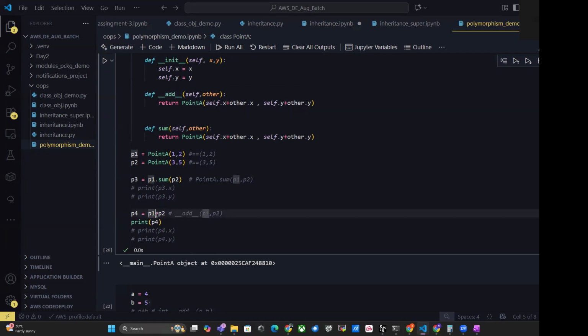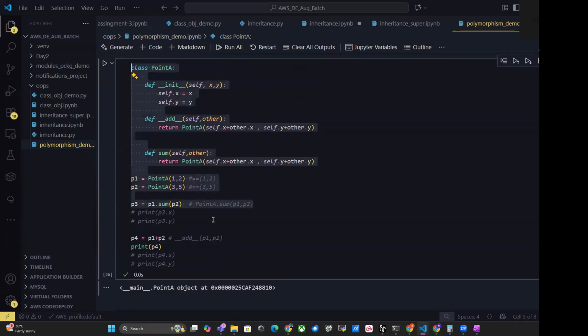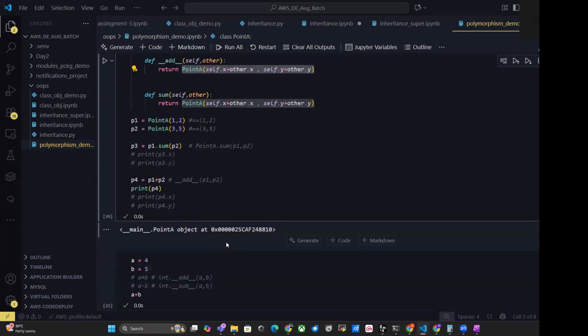You might not see this most of the time in real time, because you can do it like this: I'll call simply p1.sum(p2). My job is done. I'll not call it like this. But if in some cases you see code like this, you have to understand this plus will go and call this function. That means this plus operator can be overloaded. It can work directly, or you can change it to a different form. It is one form of polymorphism.